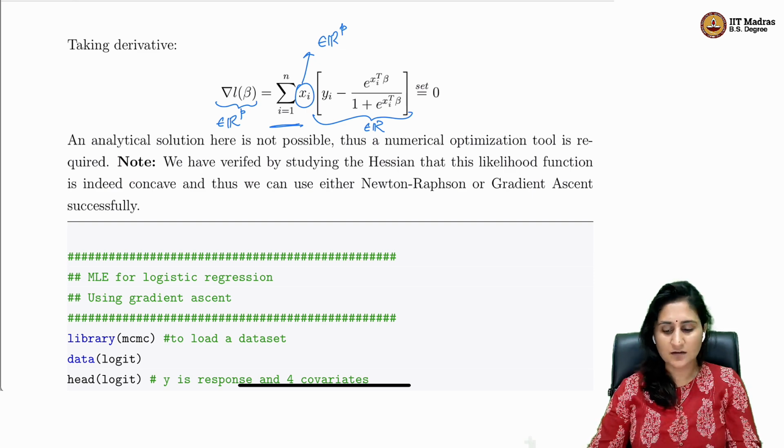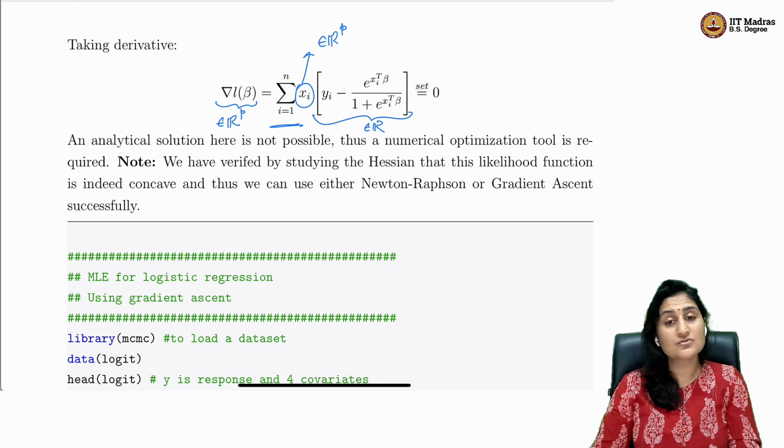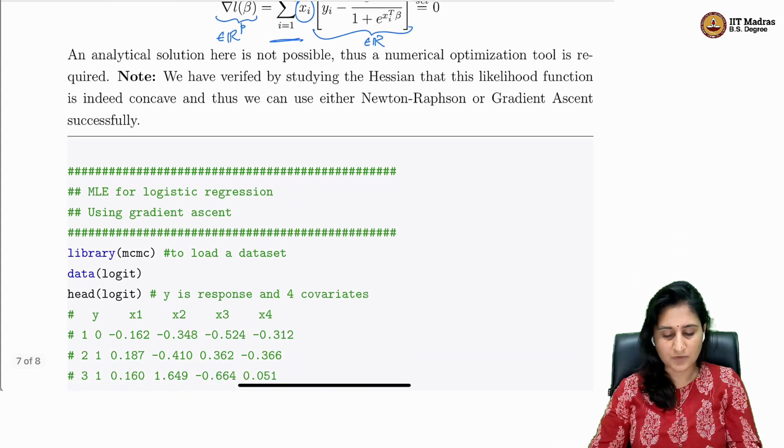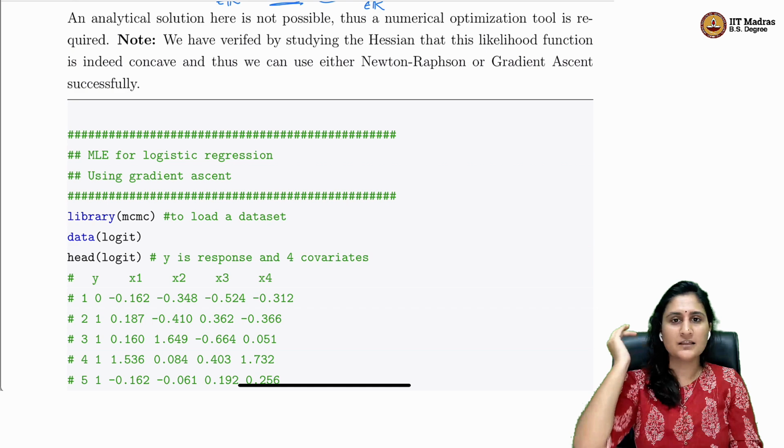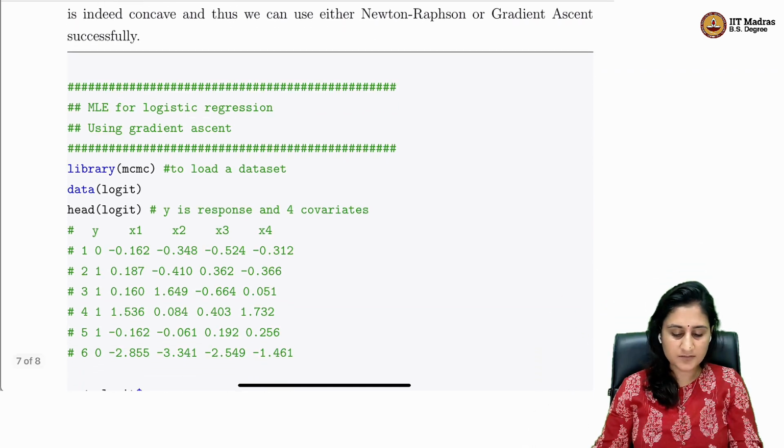But here, we're going to use gradient ascent just because we can choose to use whatever we want, right? Both of them are supposed to work. I'm going to go over the code in a lot more detail in the next R video, but here's a chunk of what's going on.